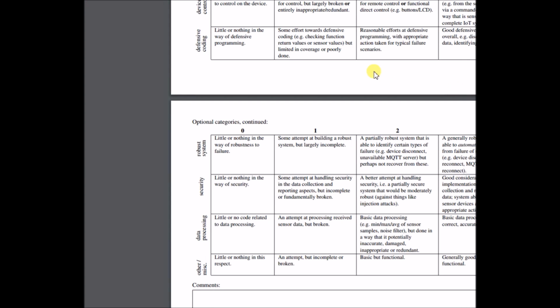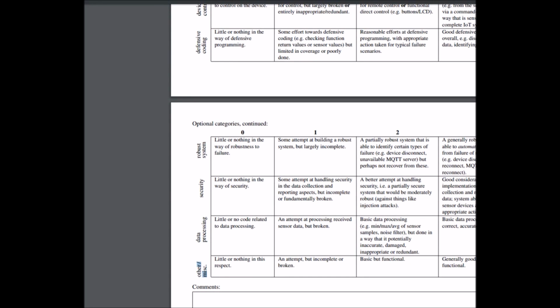So for the last bit of the assignment, I would like my project to be marked on defensive coding, data processing, and other, and MISC. Yeah, should be fine. Thank you.